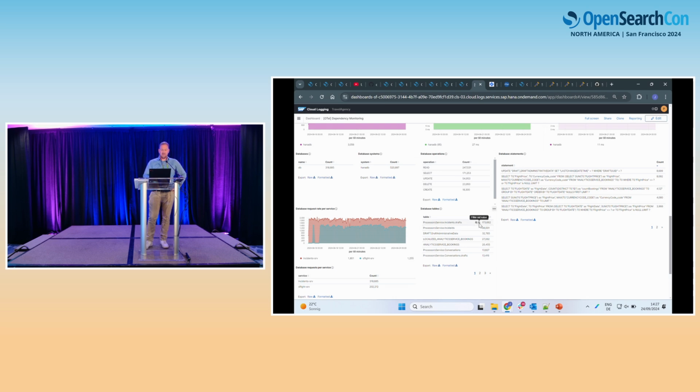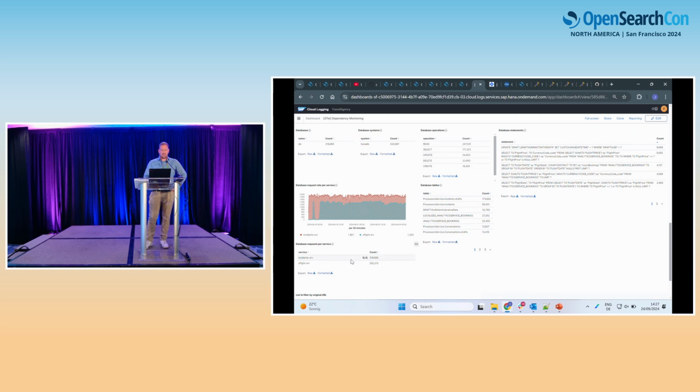And then you can see what values you can take to filter, like the database table, you can have the database statements. You could also filter for the operations, different kinds of databases. You can filter for the service which is calling the database. And this is then just to show it once here. So I can filter for the service.